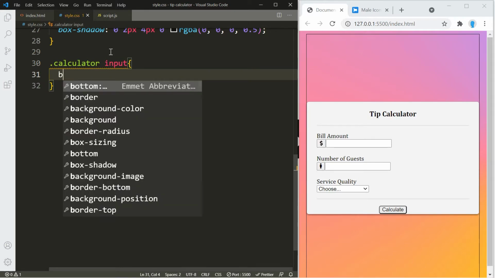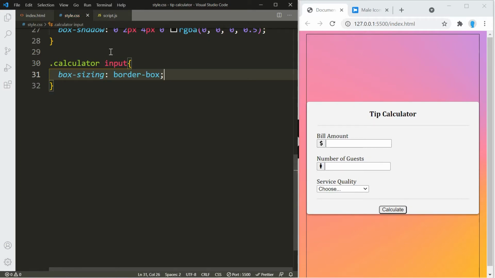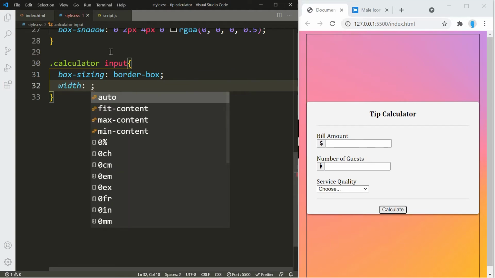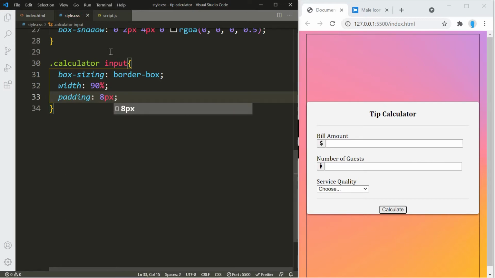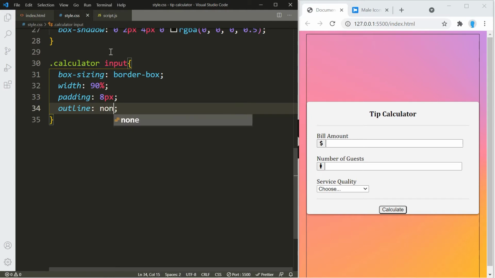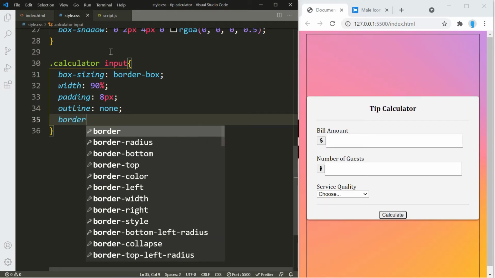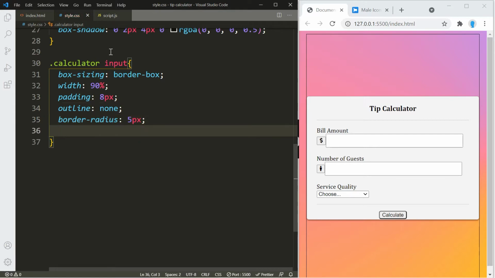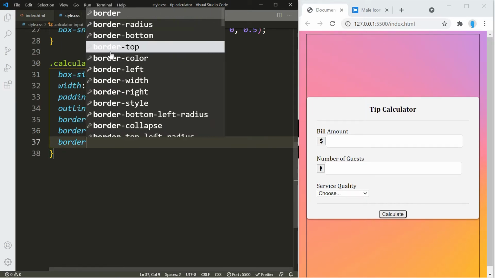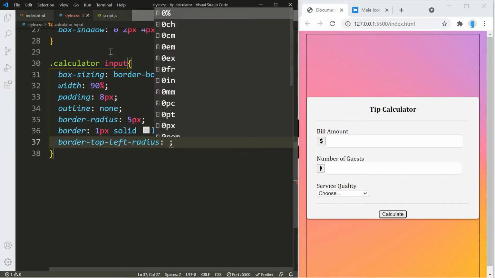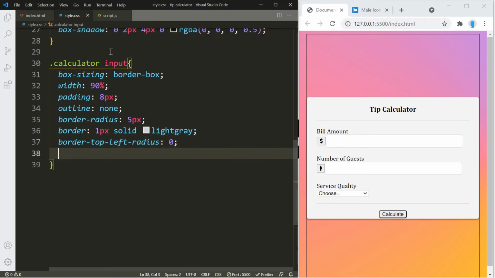For the input box, we're going to go with box sizing border box. Let's give it a width of 90% and a padding of 8 pixels. Let's remove the outline. Let's give it round edges. And let's give it a border of 1 pixel solid light gray. Oops, this is light gray. And we're going to remove the border radius from the top left, so let's set that to 0. And also from the bottom left.